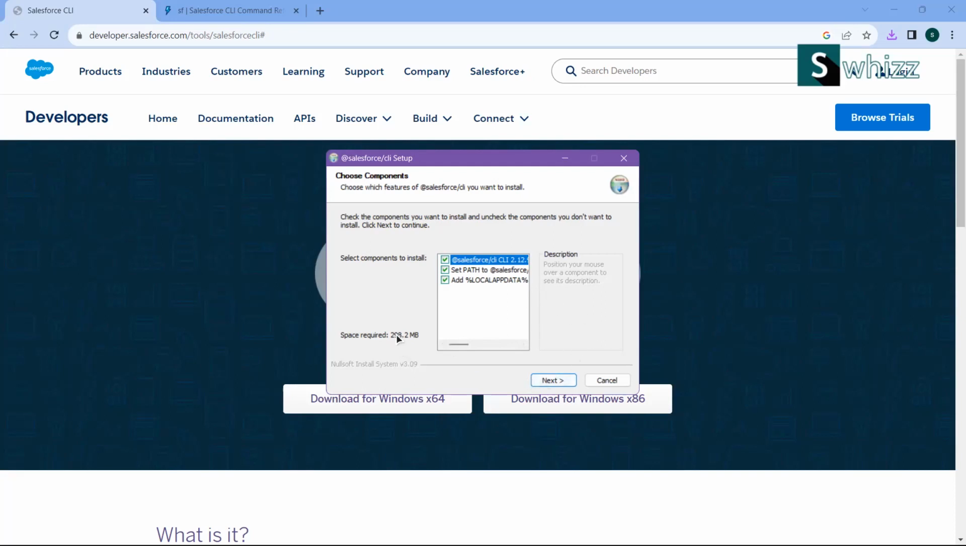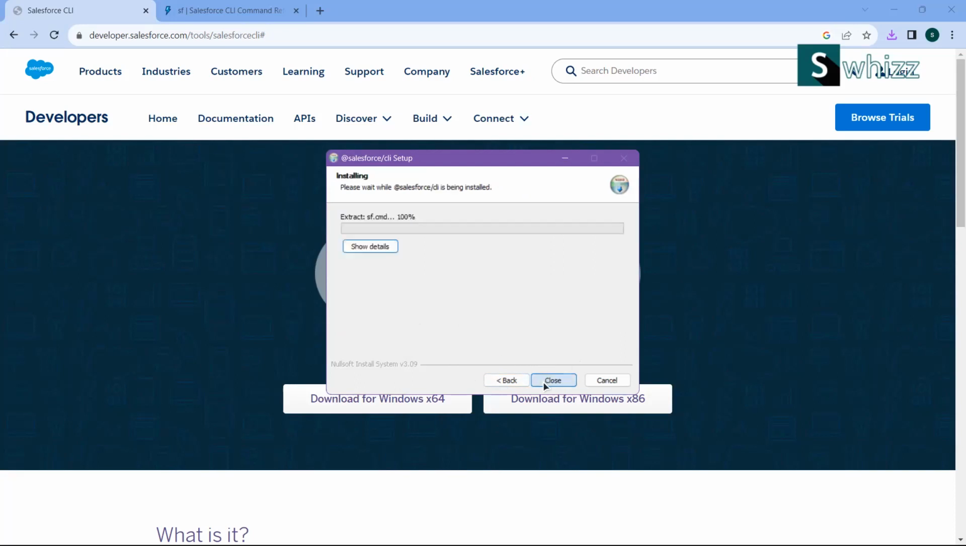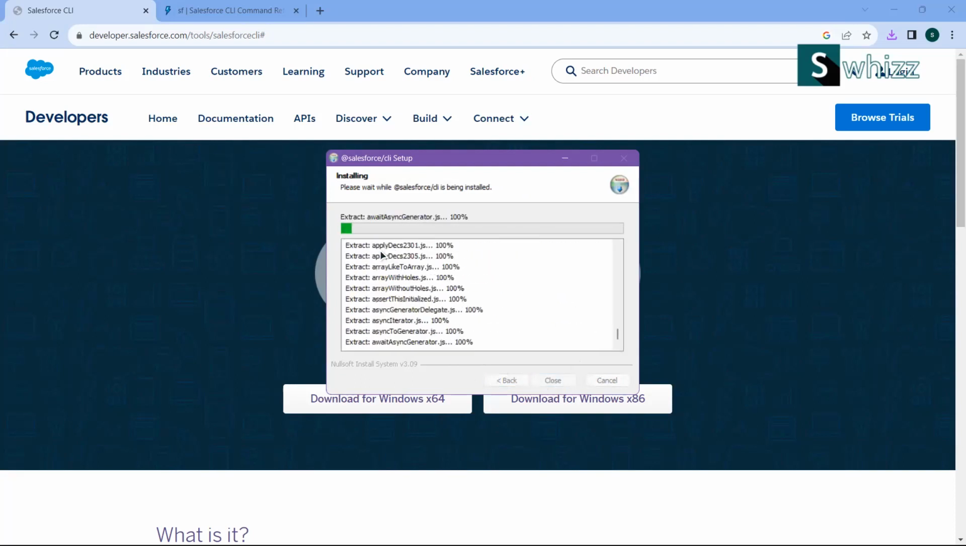The required size is 298.2 MB, so please be aware of that. Click on next, and it is getting installed in my C drive, Program Files, SF. Click on install. It is going to take a couple of seconds to install this Salesforce CLI.